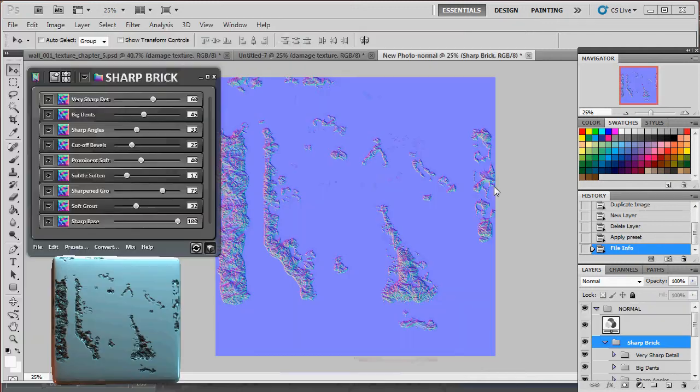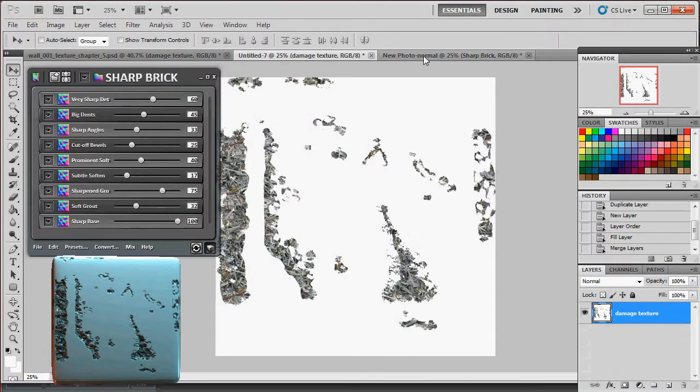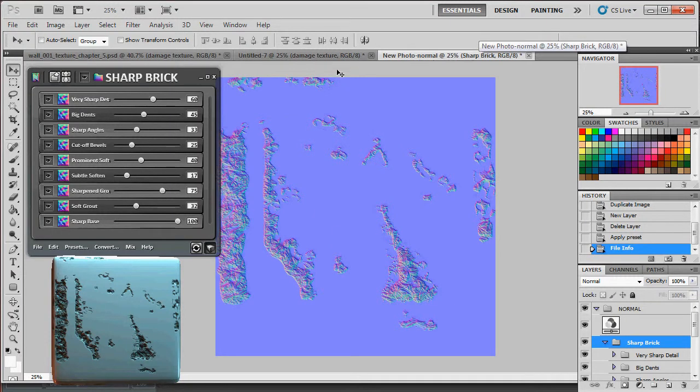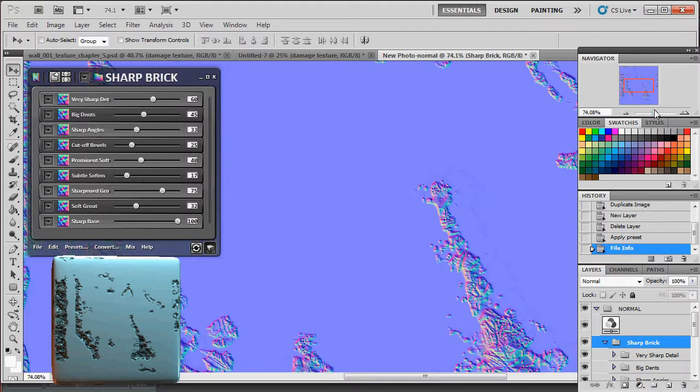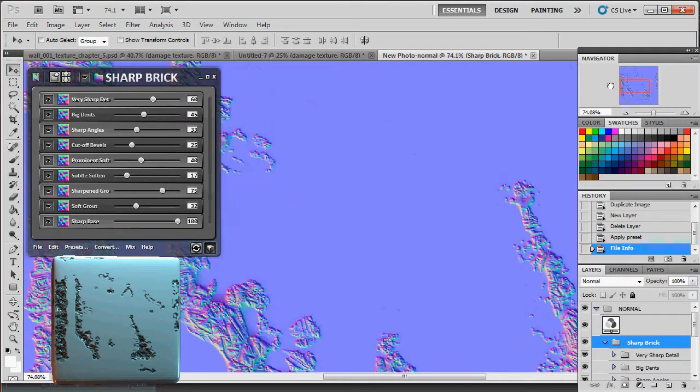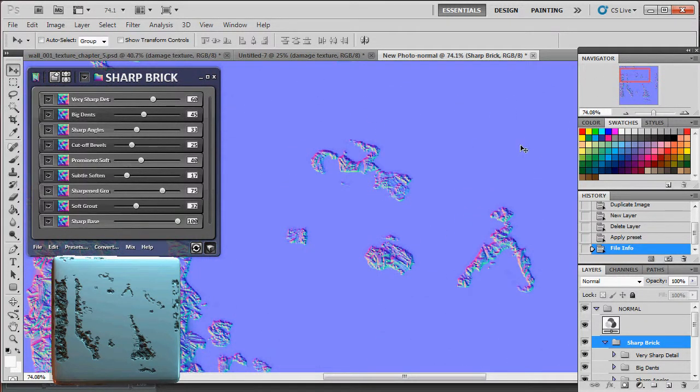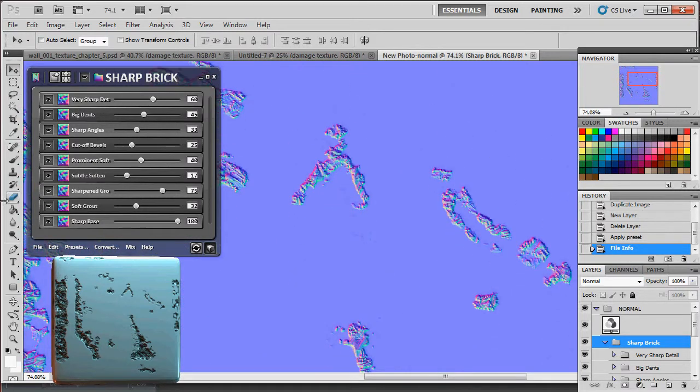I'll be right back. Alright, so the result is Endo creates this whole new document, this new tab up here. And now I have a placeholder for all this damage in here. Alright, so we have a lot of twisted metal, a lot of bumps and crevices, and you can play around with the settings and it'll give you different results. Like I'm going to take sharp angles down and cut off bevels. Let's see what this one does.